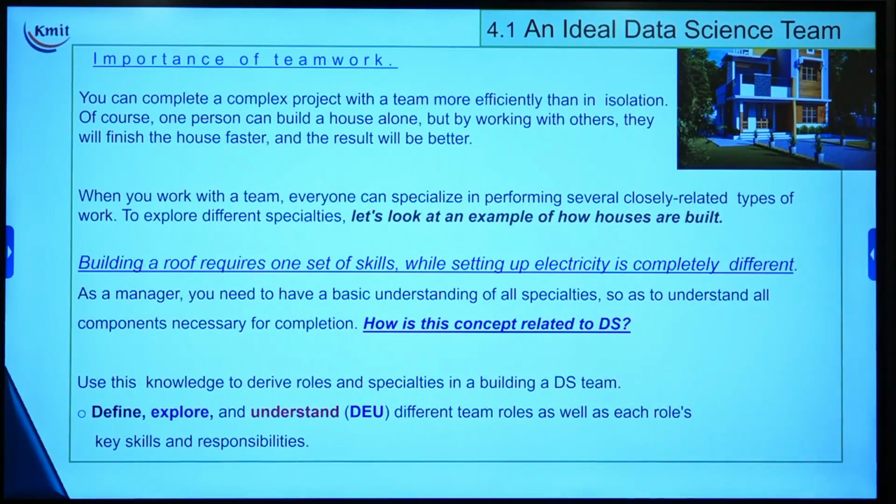So, as a manager, you need to have a basic understanding of all the aspects of team building, so as to understand all components necessary for the completion of a project, a work, a task. This is how the concept is related to data science. So, naturally, with this knowledge we derive the roles and specializations in building a DS team.